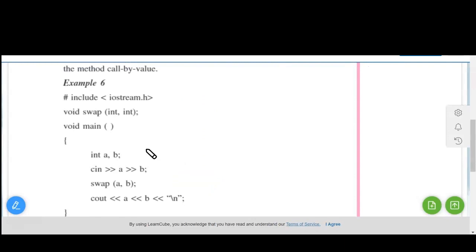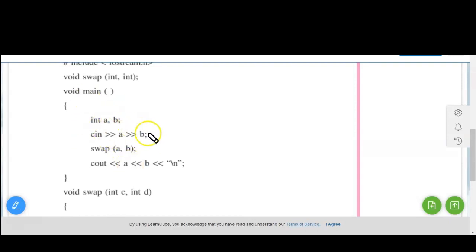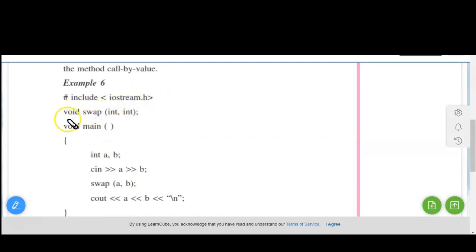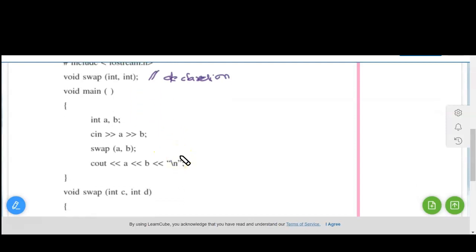If you see this example here, this program has a header file. This portion we call the function declaration. We are informing the compiler that we are using the swap function here. Then this is the main function. Execution always starts from main. Two variables are there, a and b, which are taken with the help of the keyboard.